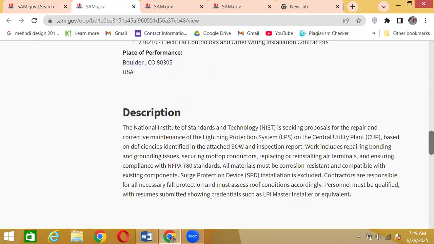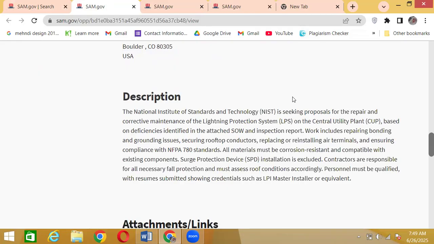That's fine. Now, whenever you're going through a contract, do not skip the description. If it's a single line, that's fine. If it's a paragraph, that's fine. Sometimes it is longer. Always read the whole thing because it gives a lot of details. This one is just saying that they need this work done, lightning protection. We have an attached SOW, statement of work, and the work includes this: it should be corrosion resistant, should be qualified, and all that.